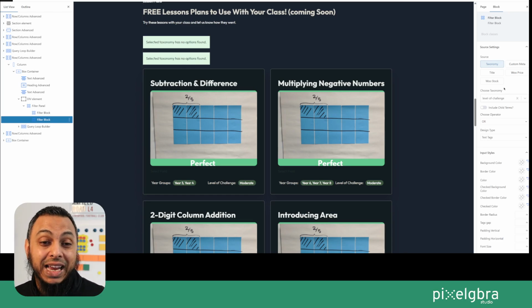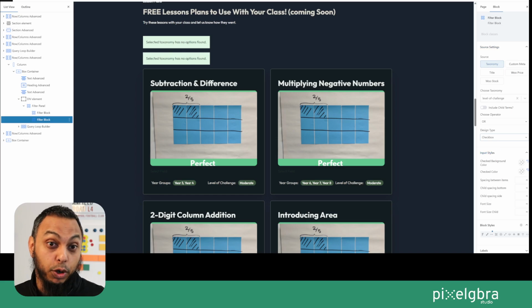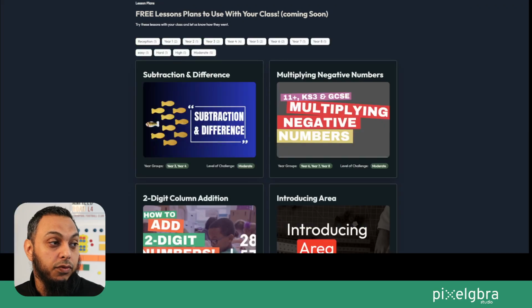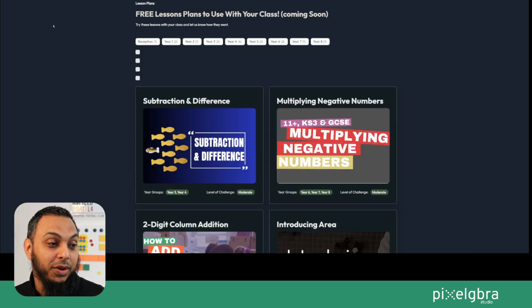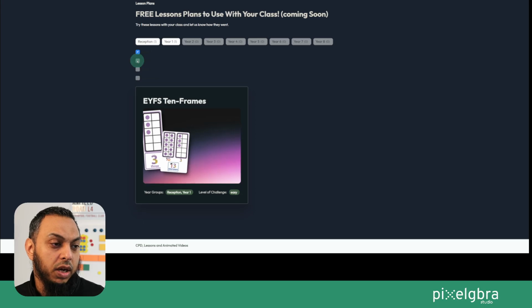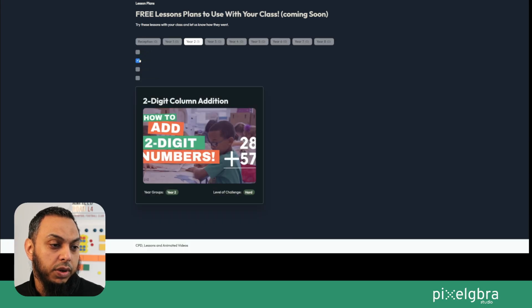Now, I've finished this off, but if I want to change anything, like I want it to be a checkbox instead, I can save that, and voila, there we go, it's a checkbox. Now obviously the styling is a dark color here, so I need to change that, but you can see it works really well here as well.